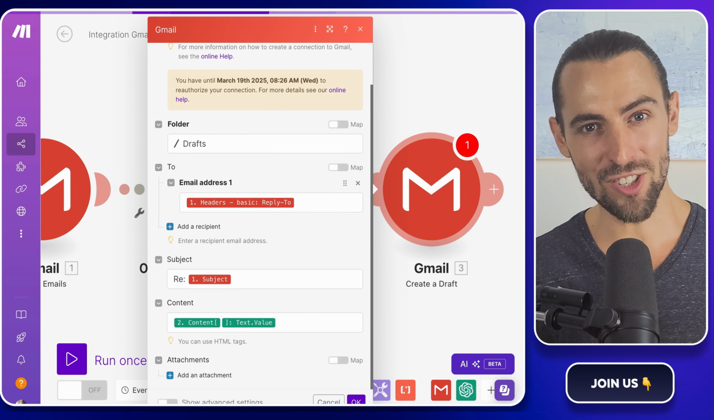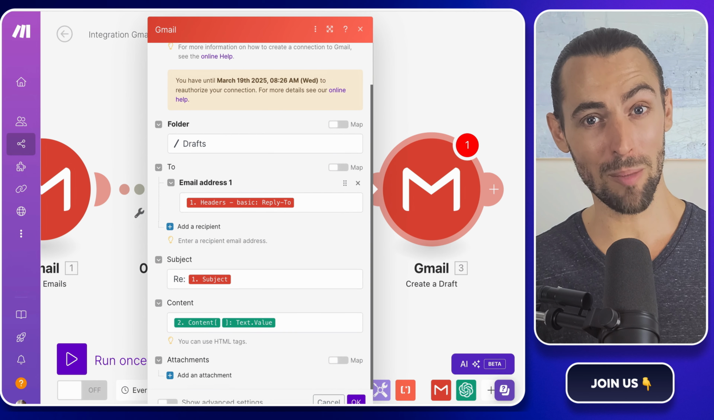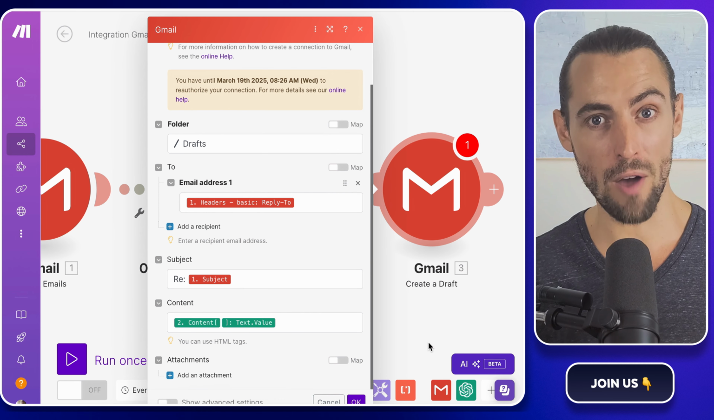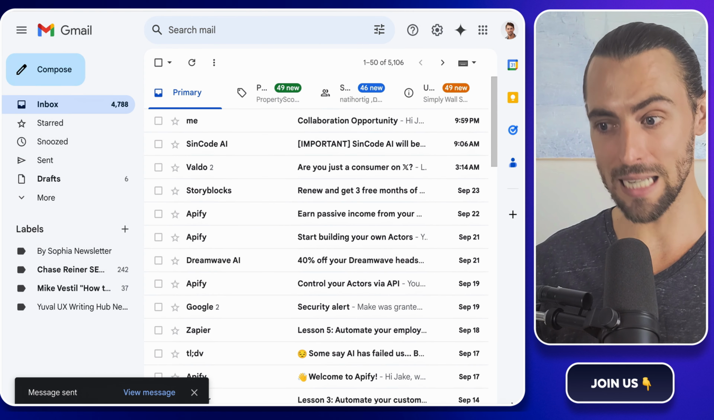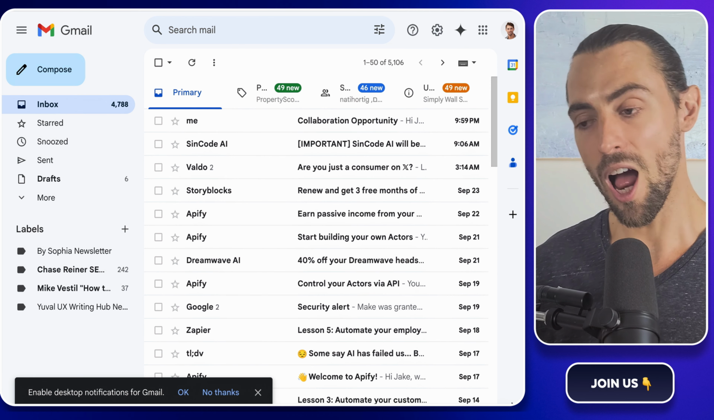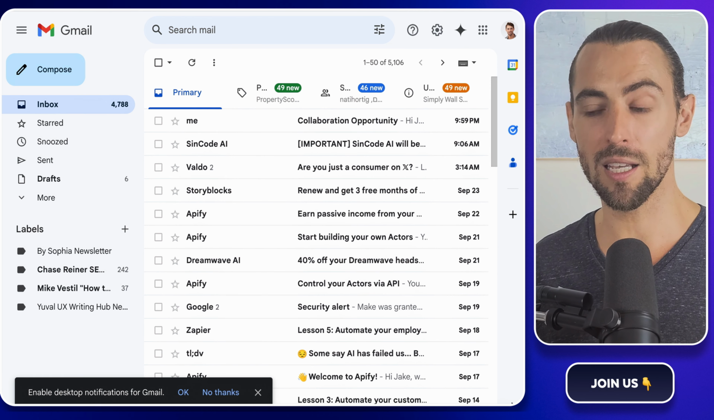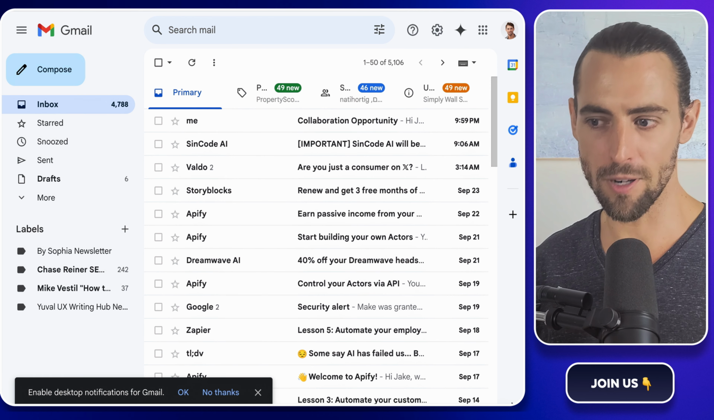Now you have an intelligent system that not only reads your incoming emails, but also crafts thoughtful responses and prepares them for you to review. Now it's time to test this automation. I'm going to send myself an email asking about, say, pricing for a service.